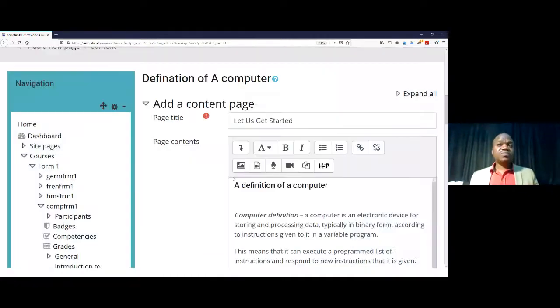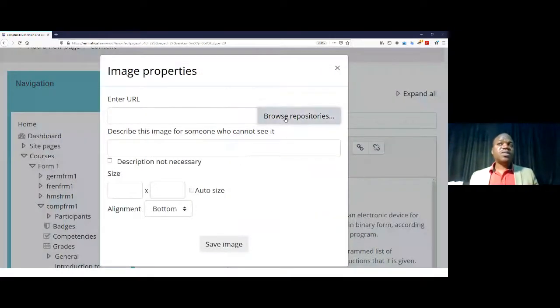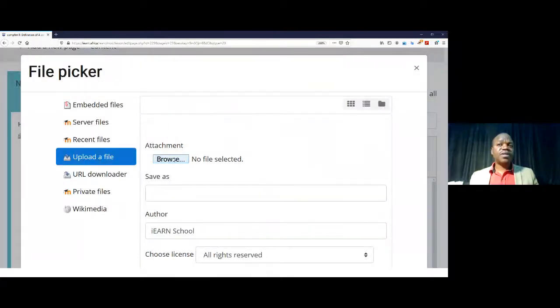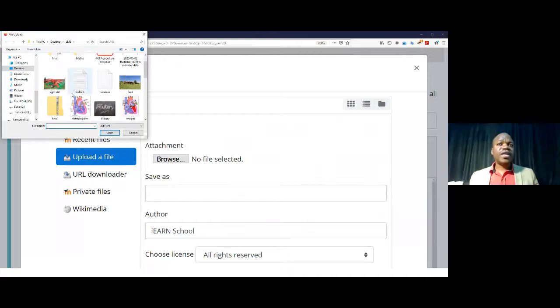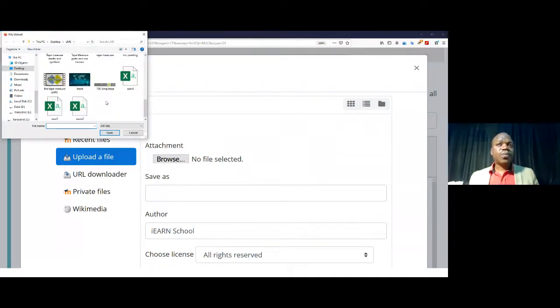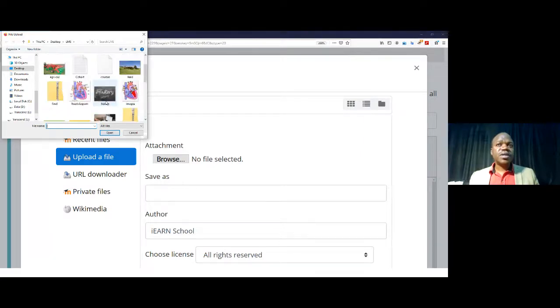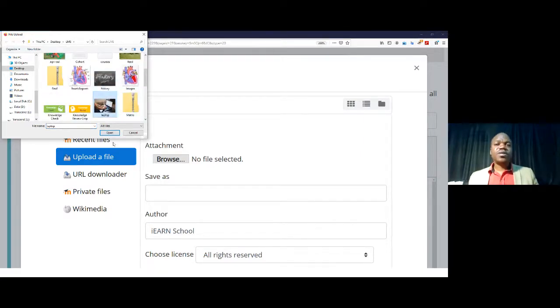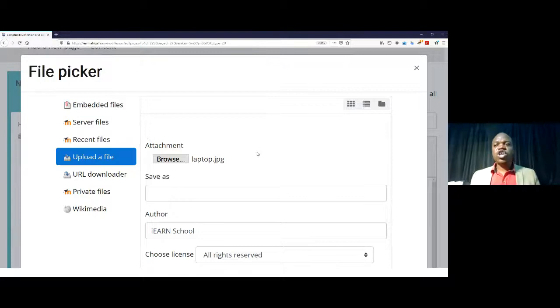I've just clicked an image here and then browse, and you can get the image. Let me browse it on my desktop, and the image is somewhere here. It's a laptop. Where is the image? Yes, it is here, a laptop. So I pick that, open the image, and it is there, and I can go down.